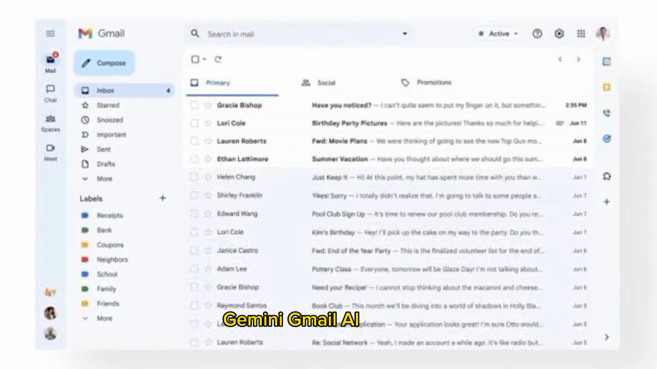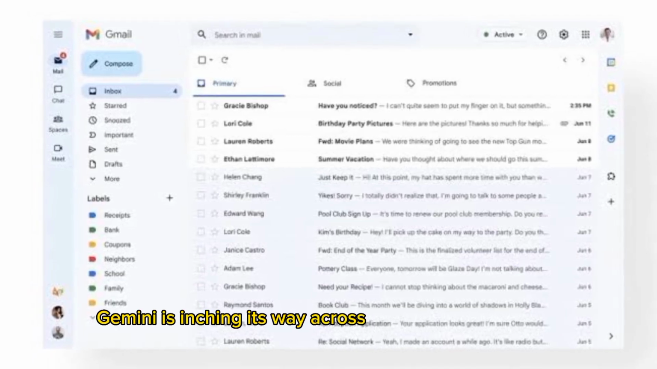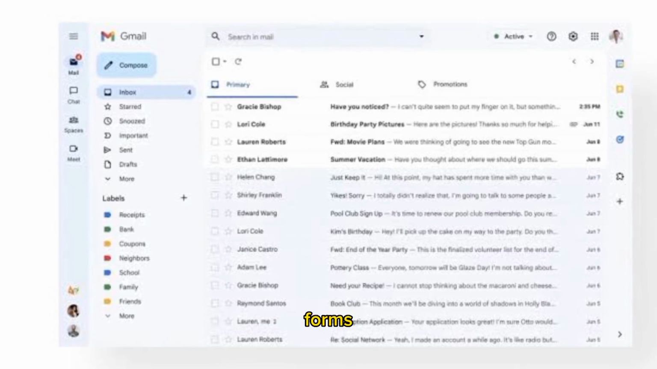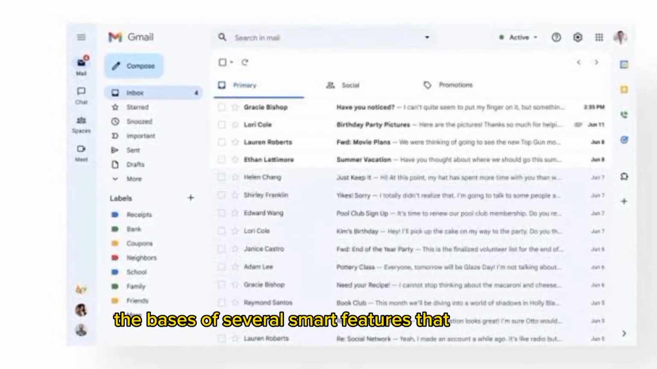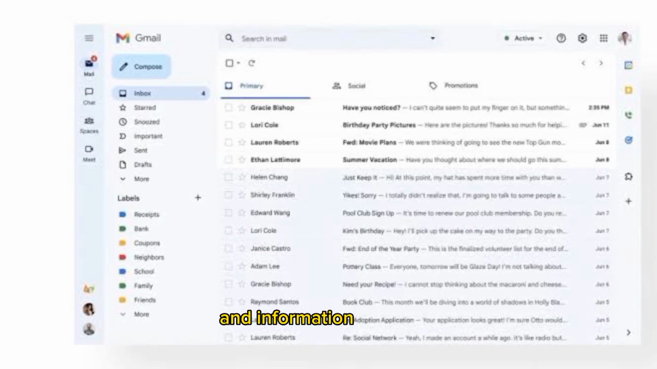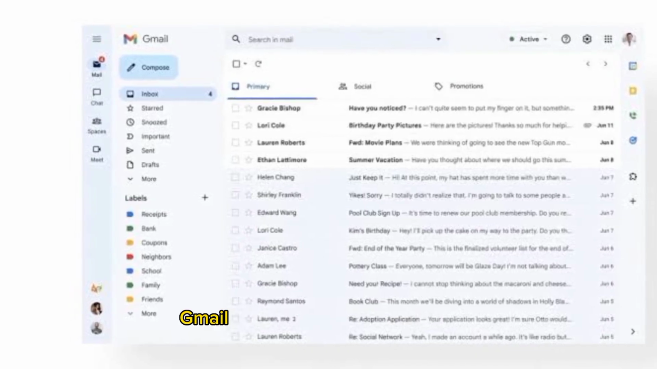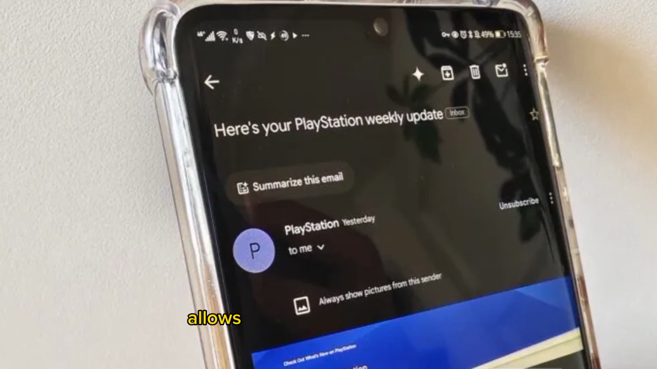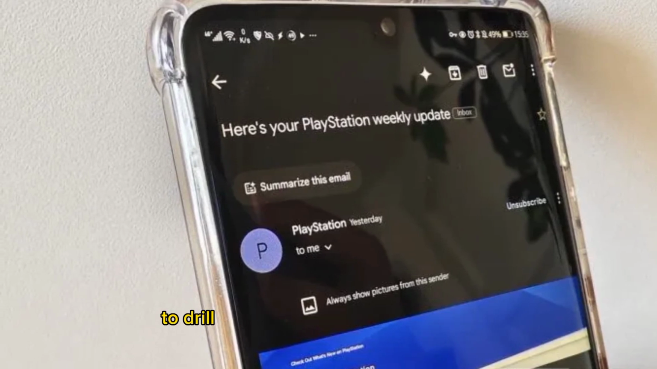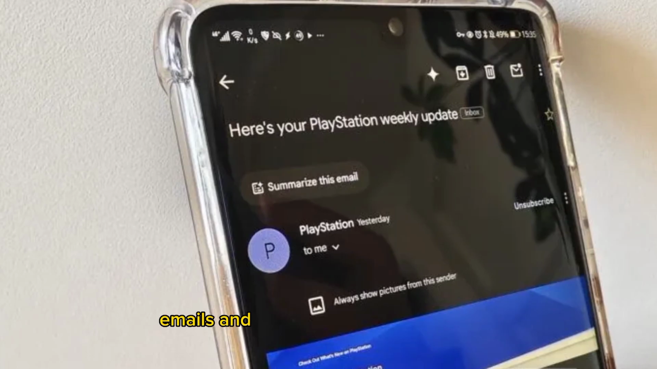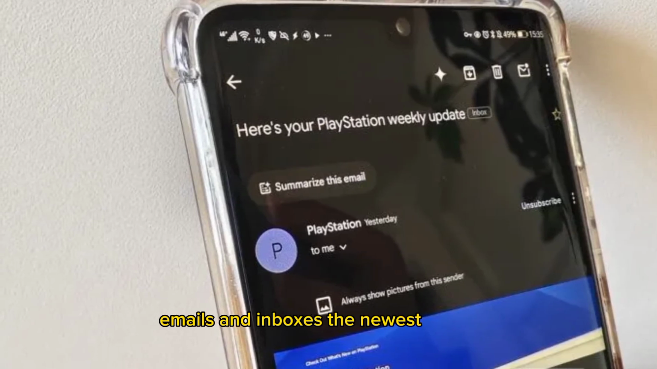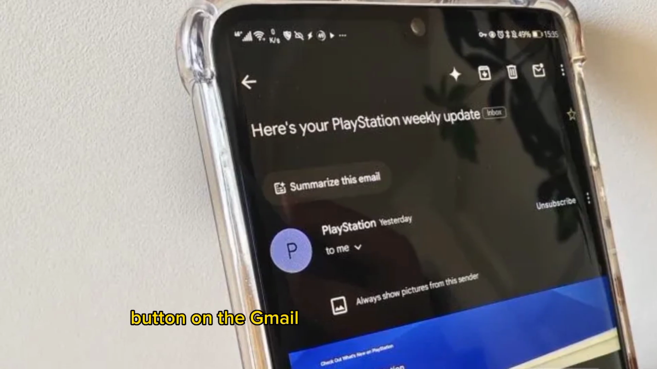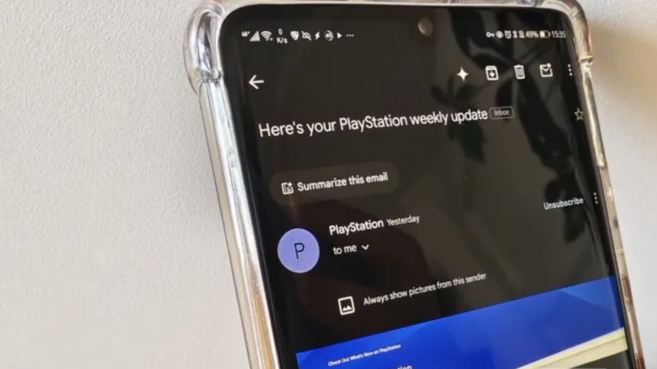Gemini Gmail AI features. Gemini is inching its way across the Google ecosystem. In Gmail, the language model forms the basis of several smart features that streamline email workflow and information digestion. Gmail Q&A. A Gmail Q&A feature allows users to use the power of Gemini to drill down into the particulars of their emails and inboxes. The newest Gmail AI feature is accessible through the Gemini button on the Gmail app and Gmail on the web. How does it work?